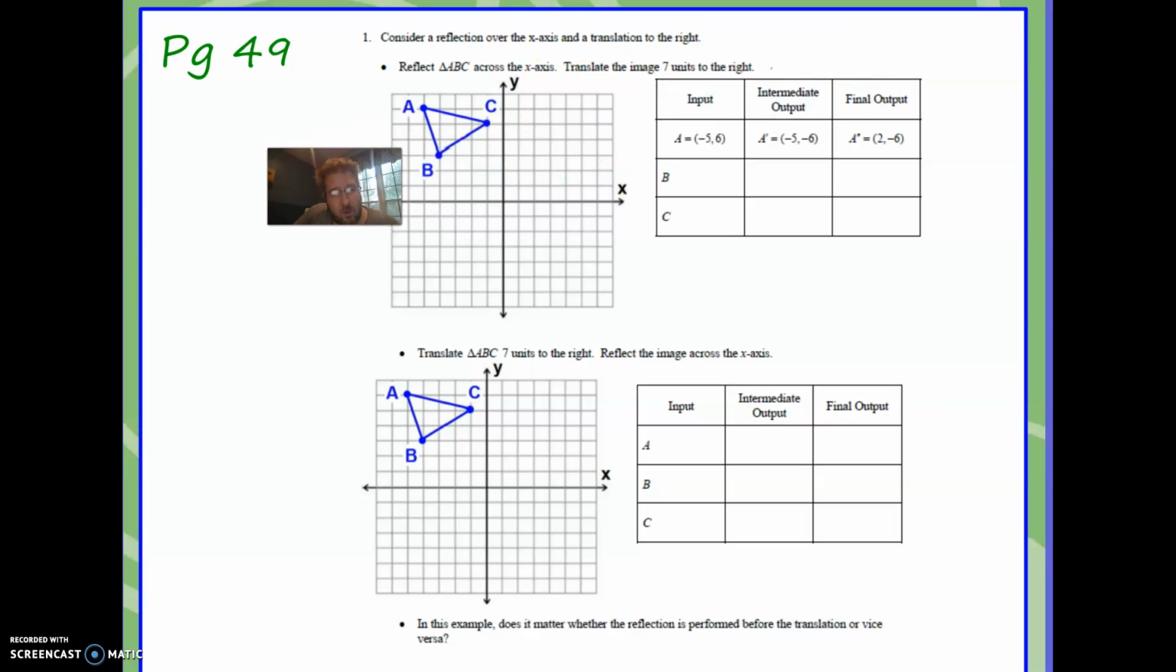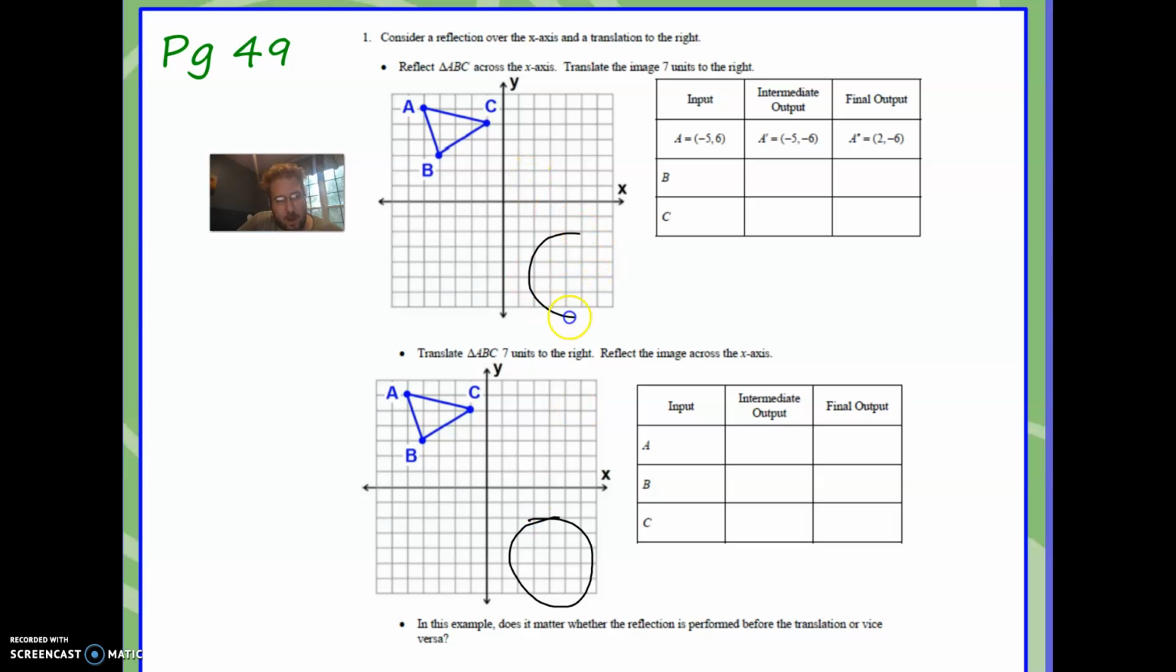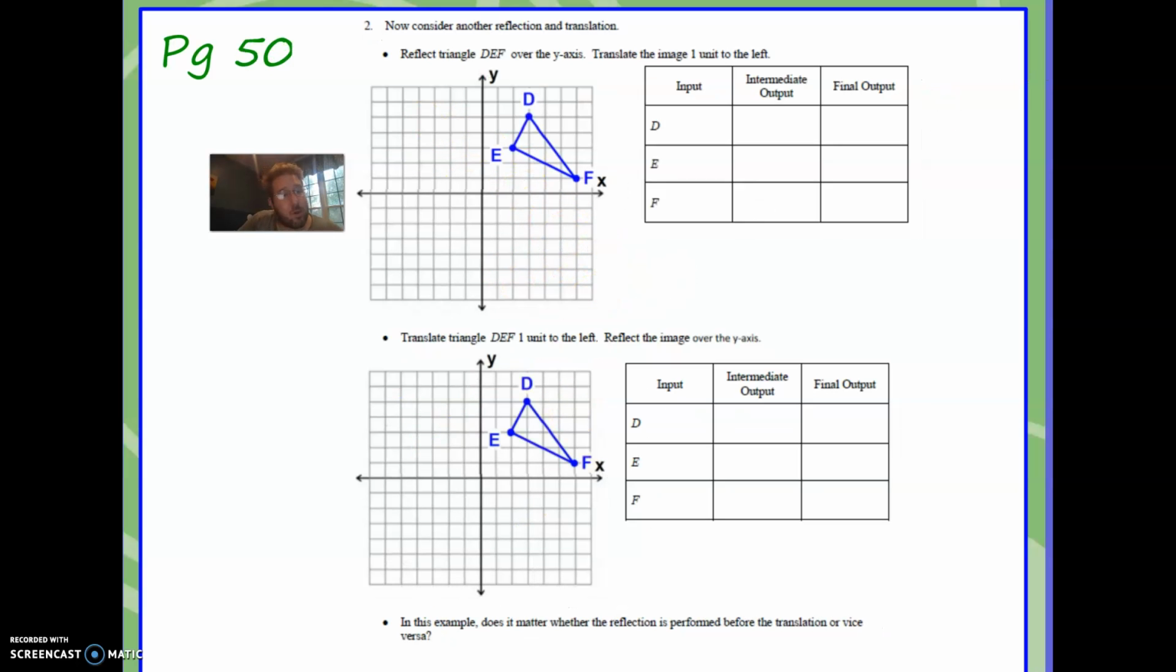So for these questions here, it says consider a reflection over the x-axis and translation to the right. So what we would end up doing basically in this is reflecting first, then sliding, and then this one we're doing the exact same sliding and then reflecting. And basically the premise of this page is so that you can see that when you do a reflect and a slide, reflect and a translate, it does not matter what order you do it in. You will end up in the exact same location right about here in both of these, because order does not matter when you're dealing with reflect and translate.